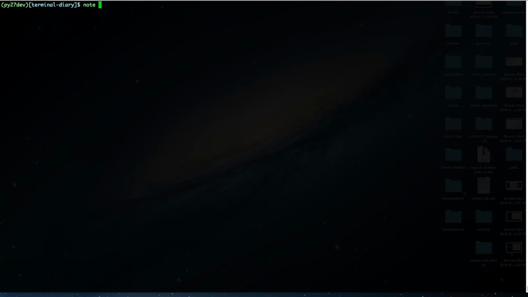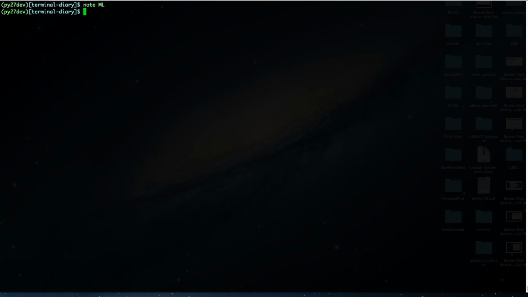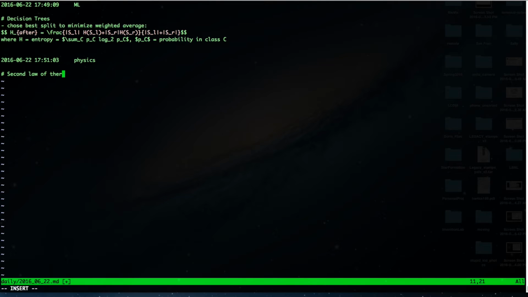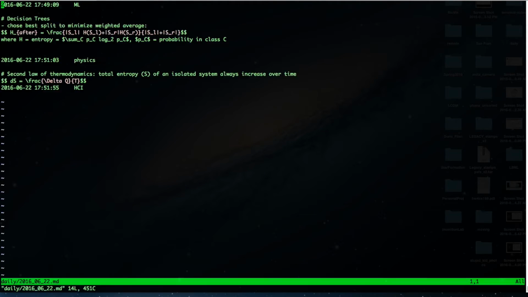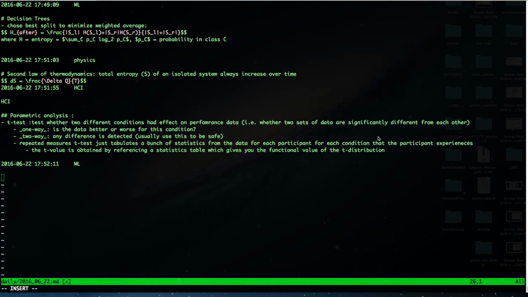The first command that you can use is note, which creates the note file itself, and it generates a note file for each day. And as you can see, you can specify different tag words for each snippet of notes that you write. So here I'm just writing notes for each of the different subjects.